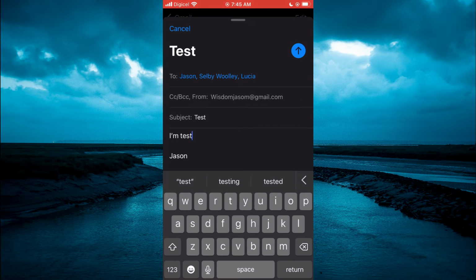And now that you have created a group email, keep in mind that all of the persons that you're emailing right here, they will also see that you're emailing other persons. So they will know that they are not the only one to receive this email. And whenever they reply to your email, you'll be able to continue replying and continuing the group chat.